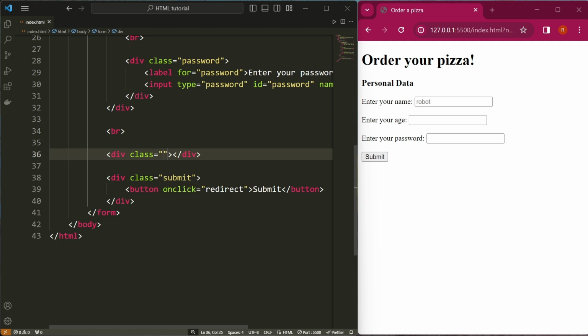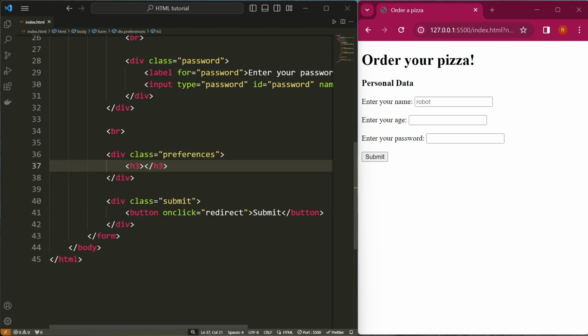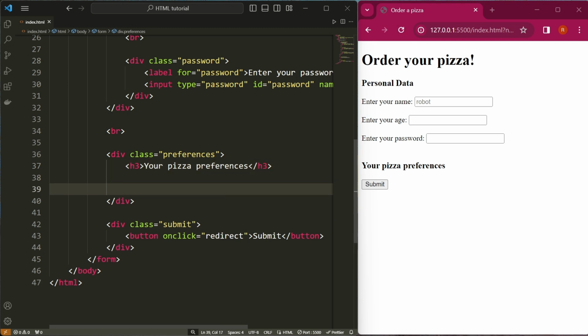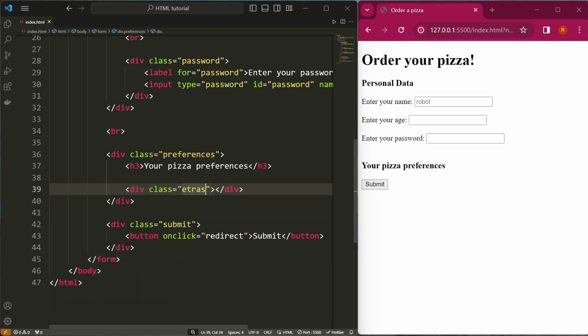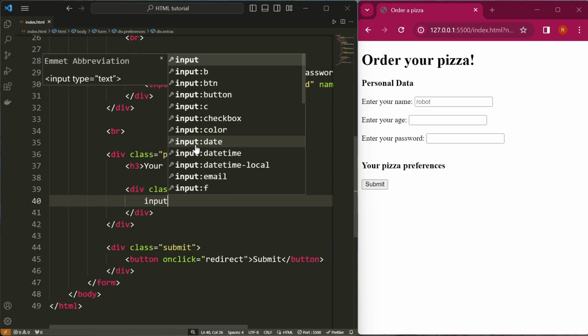And now I'm going to create here another div, like so. This is going to be class preferences. And in here, I'm going to create another h3, which is going to say your pizza preferences, like so. And now let's actually add our preferences here. So first, I'm going to add a div, which is going to be a class of extras, like so. And in here, I'm going to create an input.